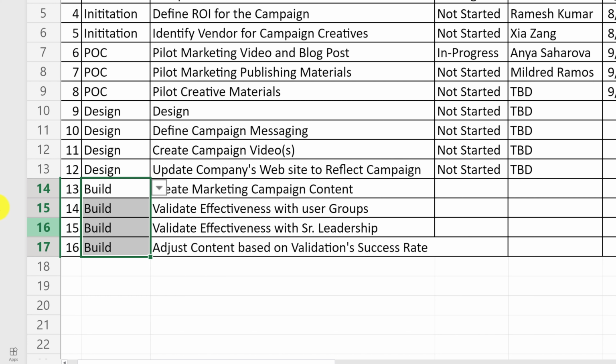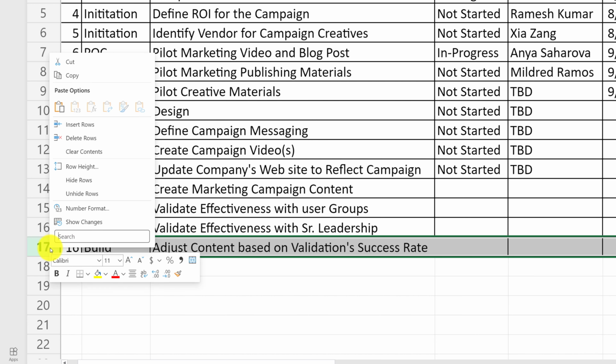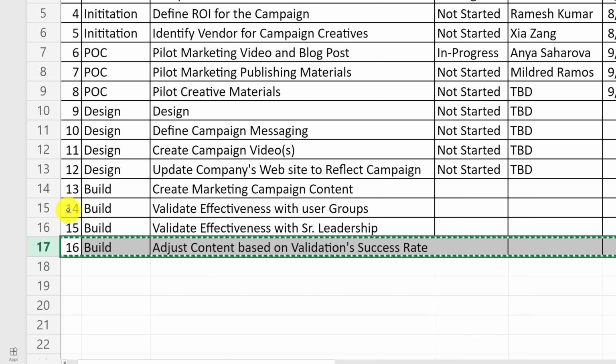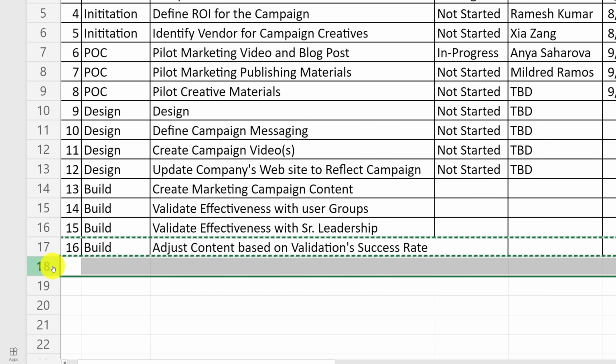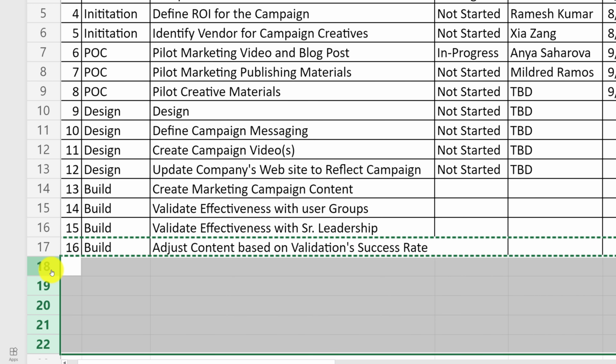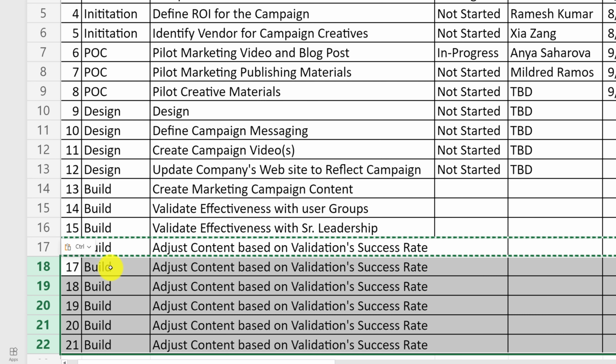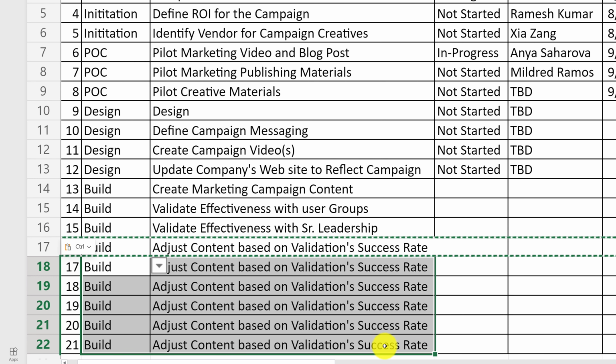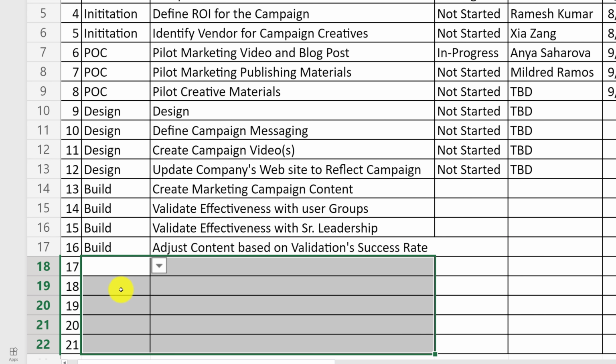Once tasks have been defined, I am going to expand the build phase to all the tasks in this phase. It looks like we ran out of rows in my document, and I will do the copy by selecting the row 17, right mouse clicking on the row, selecting copy, and then selecting rows 18 through 22 and doing the paste. I'm going to clear off the content here by selecting the content and clicking the delete button. And now I'm ready to enter the remaining tasks for my project plan.